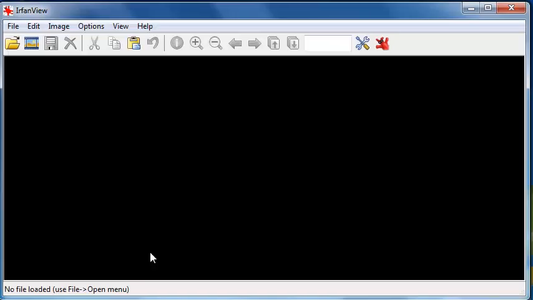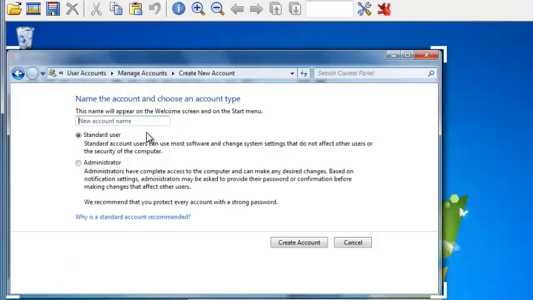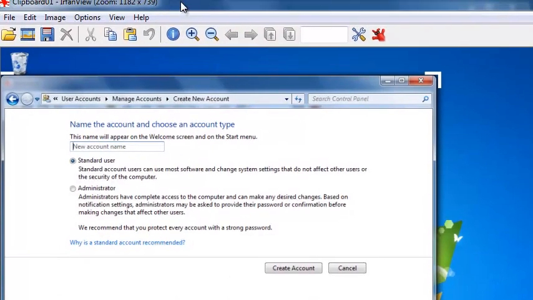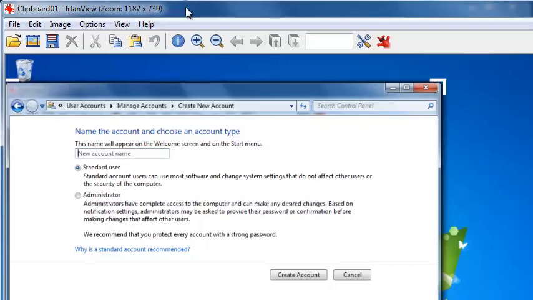Then I open Irfanview and I go to Edit, Paste, and it's going to paste in my entire desktop, which is going to be probably much larger than you want. So what we're going to want to do is we're going to want to crop this image. Just pull this down so you can see it.